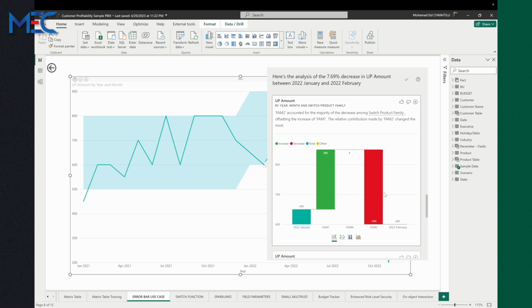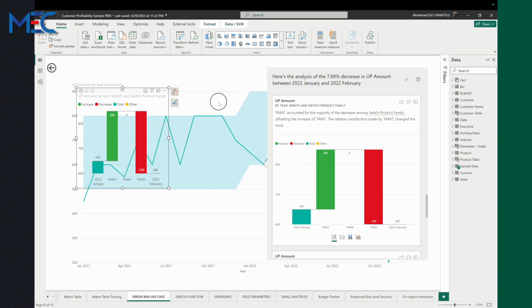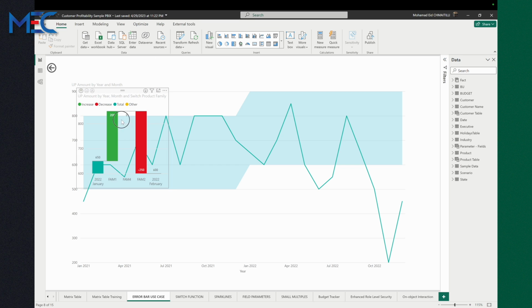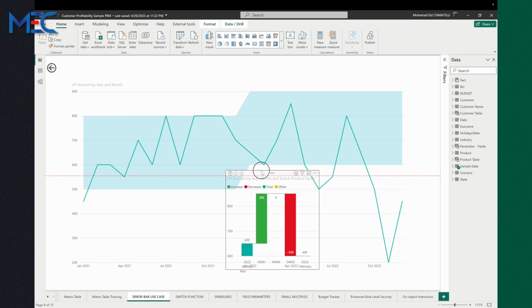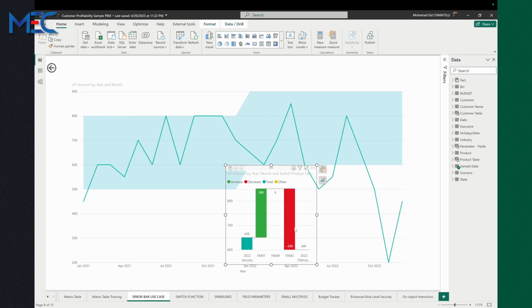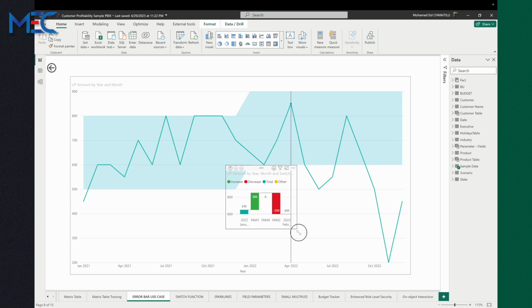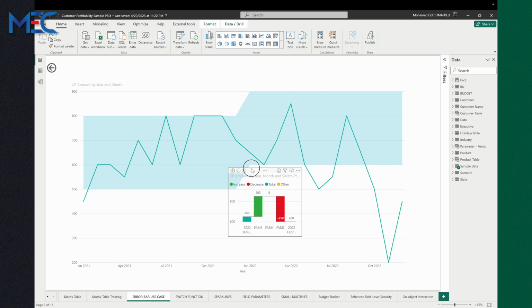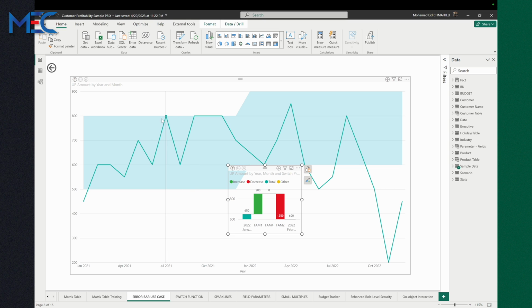So here you understand that this is the major contributor to this decrease. At the same time, you can look at the increase. So say, for example, I like this one. I add it. So now I have the explanation of the decrease, and I can put it here so that I can always see it in front of me. And I can even create such a thing as a tooltip. But let's see another one.